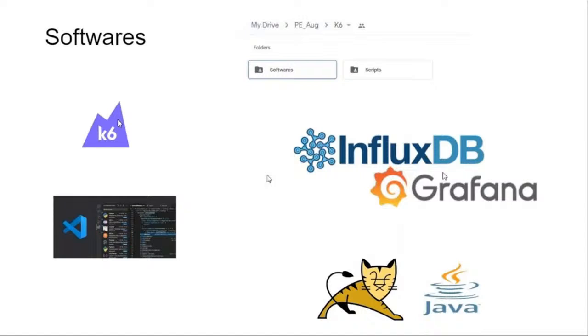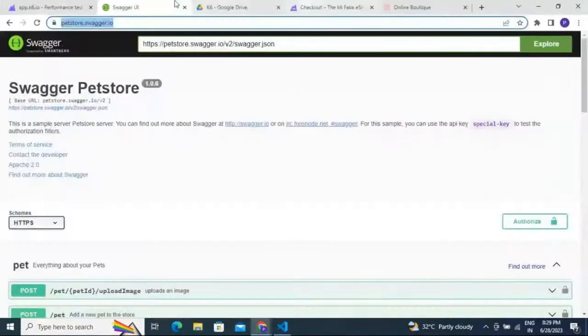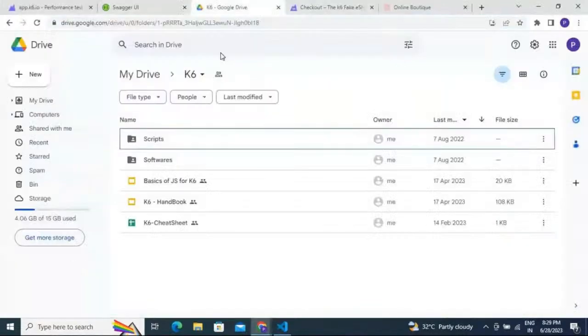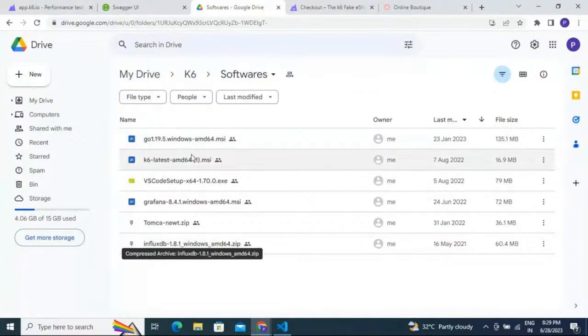All these softwares are available. Either you can download them from the internet, or let me give a walkthrough on the Google Drive as well. You will get access to this Google Drive. Once you register, you will get access to this K6 Drive, where there'll be two things: one is softwares, another is scripts. You go to the softwares, and you will get all the software required for you to install. You can directly download it from this drive and install it.